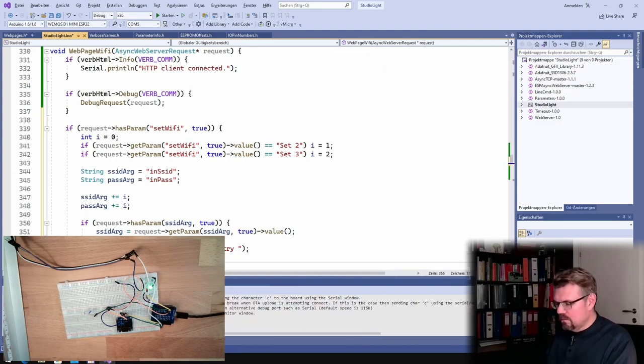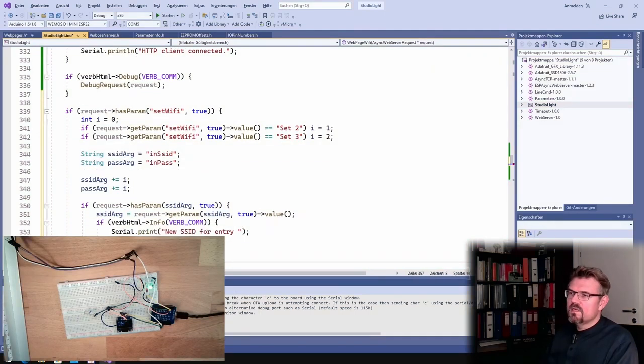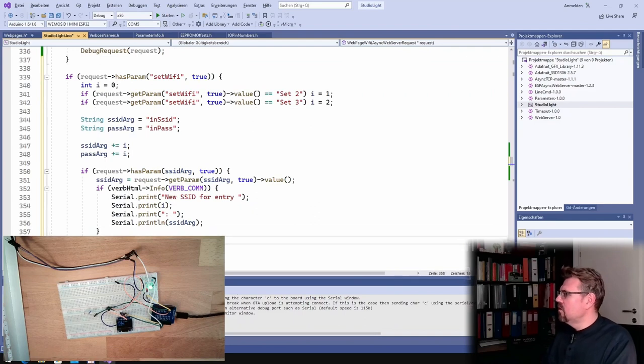I will put this SSID out on the serial monitor. And then I will say if SSID arg equals nothing, SSID argument equals dash. It will have a dash. And then I will set SSID from I, set string, SSID argument. And I need to hand over the address of the string.